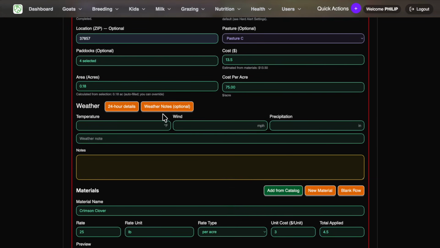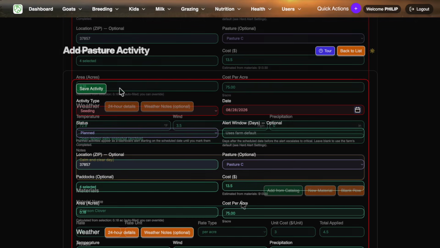Use the Weather section to record conditions for the activity. You can enter temperature, wind, precipitation, and a note manually, or use weather notes to fetch weather details for the date of the activity. The zip code field above must be completed to use imported weather data. The 24-hour details option lets you review hourly conditions for the selected date. Add any final notes about field conditions, equipment, results, or follow-up work.